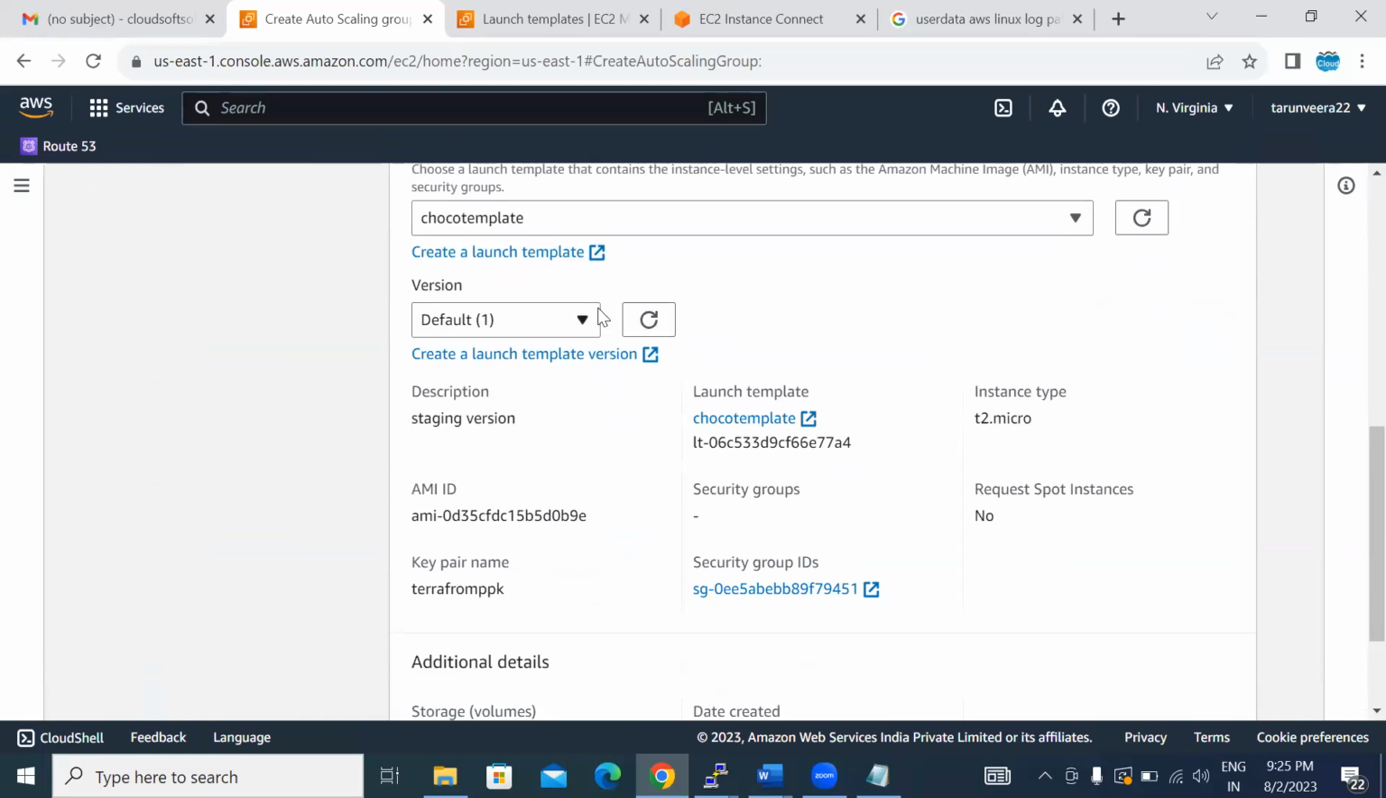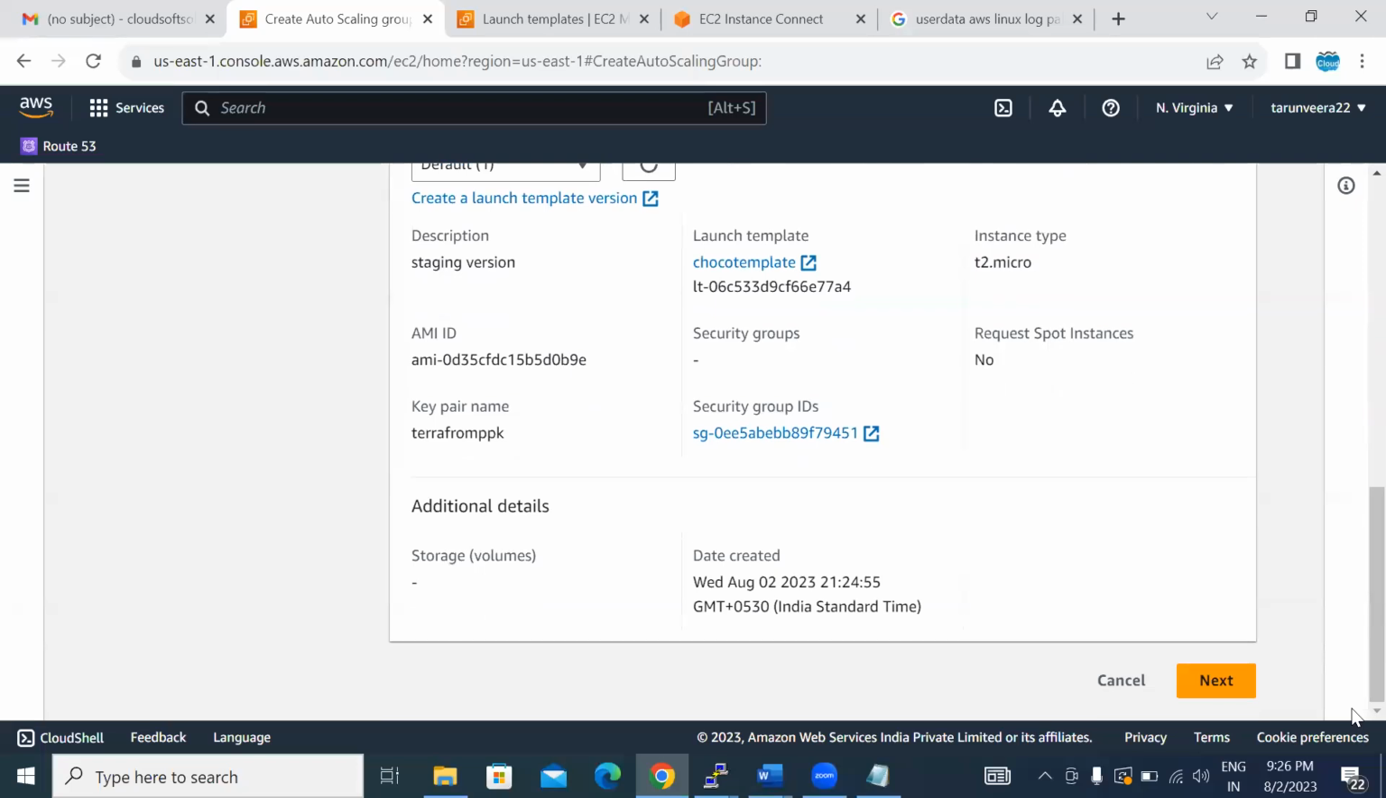Then version. If tomorrow any new changes come, I'll create a new version of the template, and all the machines, if I create 100 machines in the auto scaling, would be moved to the newer version itself. Okay, so from this, I'm going to create the auto scaling group.